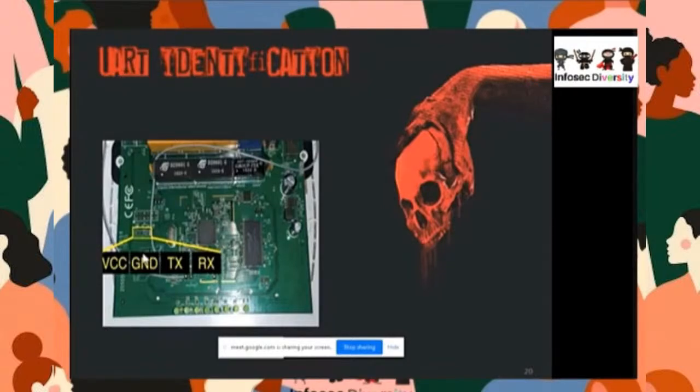And just keep one probe on the GND and the other on TX. Then just turn on your device, because once you turn on your device, the boot process is going on, and you will transmit lots of data over there. So you can easily find out that thing.